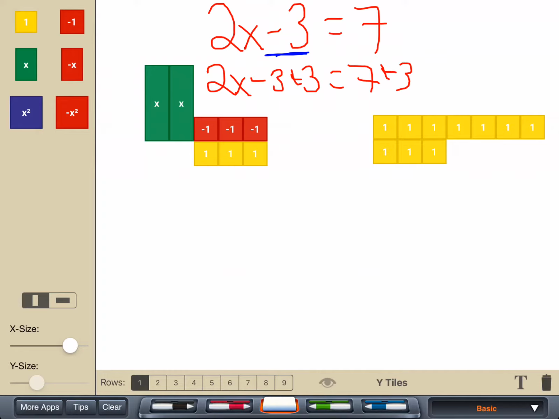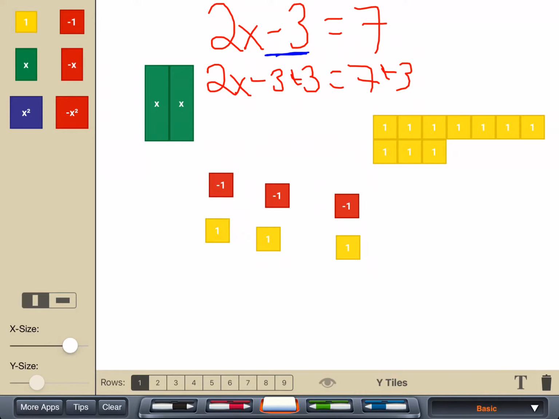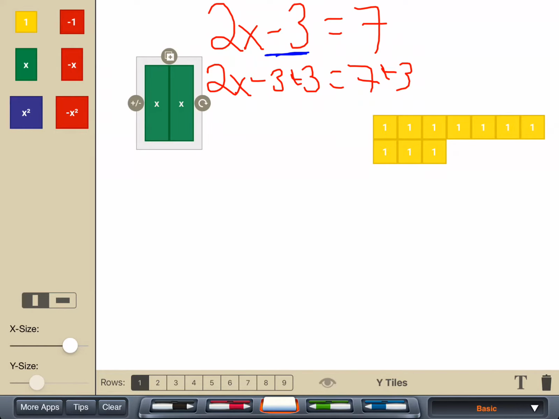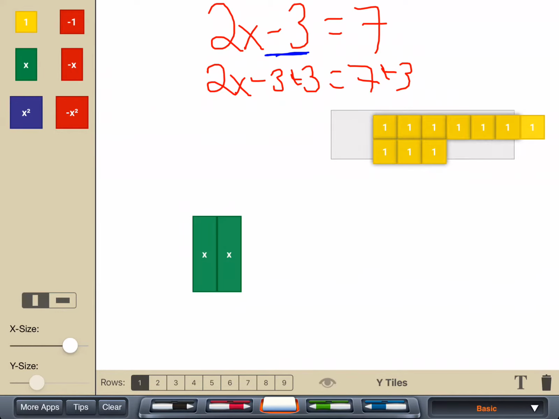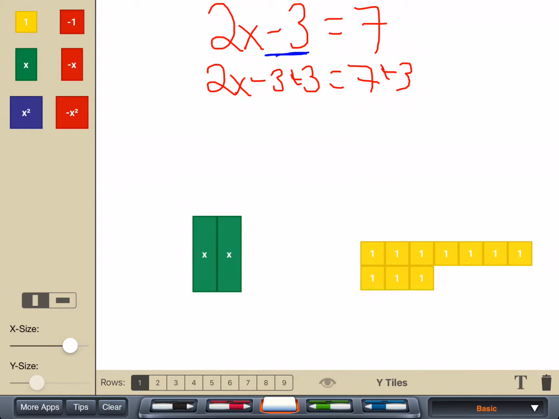Okay? Now, at this point, the student would acknowledge that every pair of negatives and positives creates 0 and can be eliminated. So I can get rid of that 0 pair, that 0 pair, and this 0 pair, which leaves me with, I'm just going to move these down a bit, which leaves me with 2x on one side and 10 on the other side.